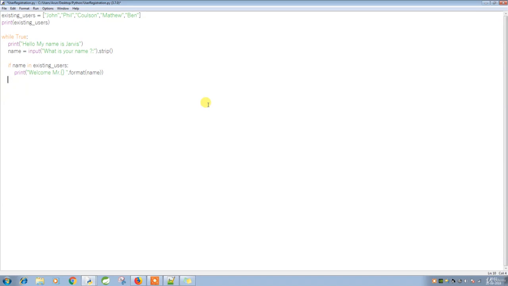Else, I'm going to print another message: user not recognized. It's a simple program. I have existing users with some users in it, I'm asking the user to enter some value, and I'm checking whether the value exists in the users. If it exists, I'm welcoming the user, or else I'm sending an error message to the user.